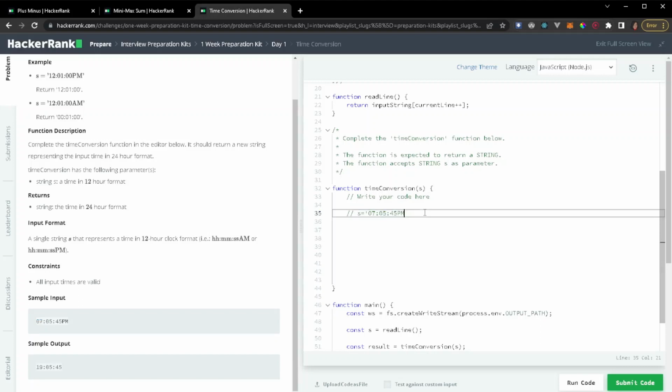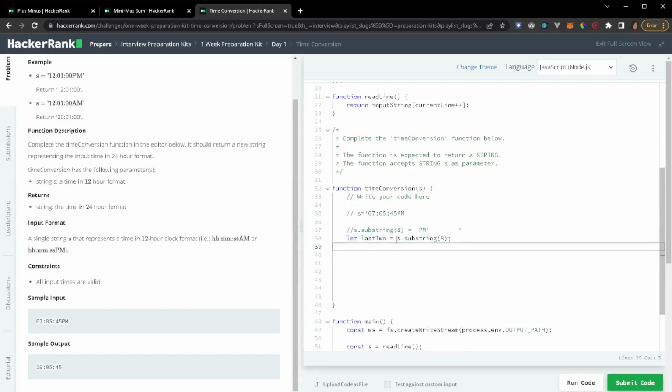So first of all, if we take this example, which is the 7 PM, we need to first of all check whether it's PM or AM. In order to do that, we take the string and we substring past the first 8 characters, which is the time, and we just keep the last 2 characters. That will give us PM in this case.